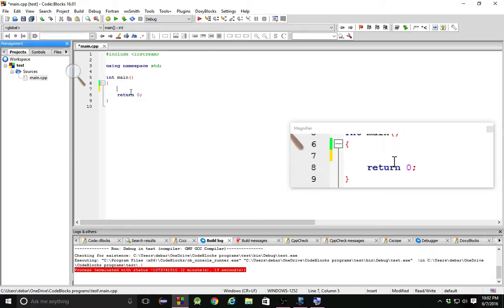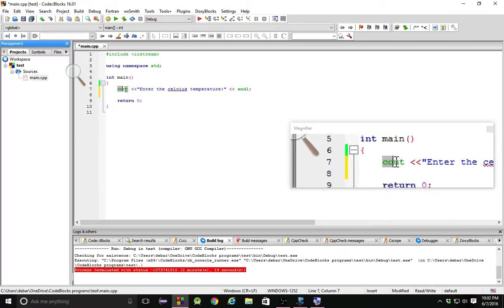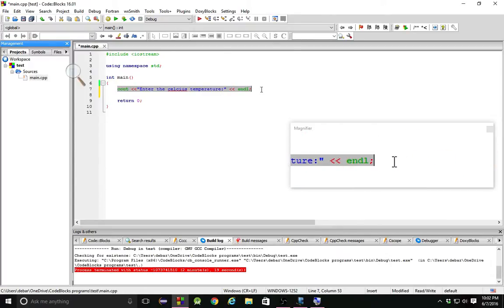So now, in order to create this program, we're going to first put cout, enter the Celsius temperature. Okay, so cout enter the Celsius temperature and endl. Let's go to the next line.